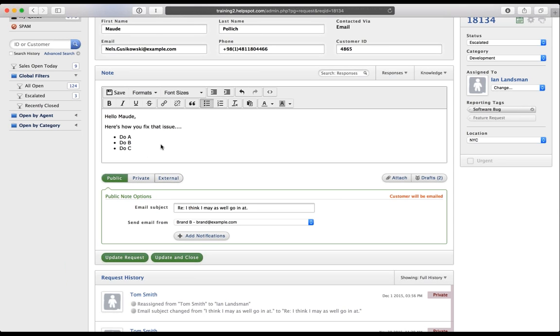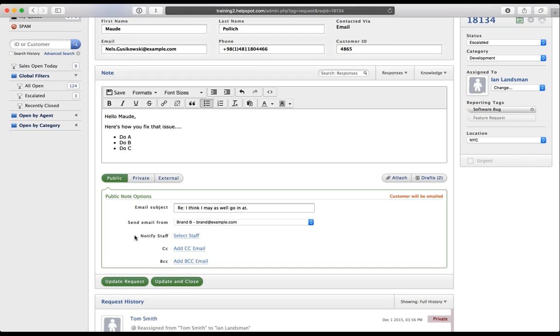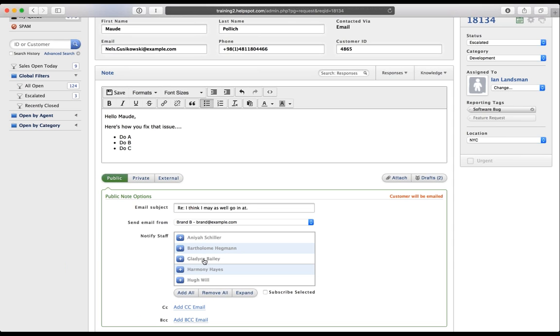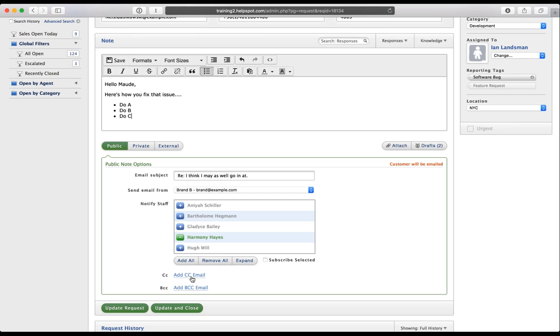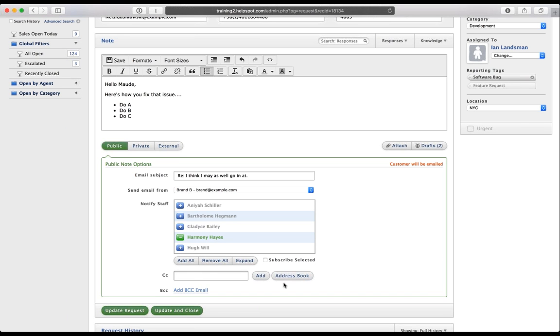Most of the time, of course, you'll be doing public notes. From here, you can control what email account they go out from, if you have multiple email accounts. If you have one, then it'll just be the one. We can also control different notification settings. So we can perhaps notify another staff person. On this note, we want to publicly email the customer, and we also want to send an email to Harmony, to let her know, to get a copy of this email, essentially. We could also just use traditional email CC if we want to type that in, or use the built-in address book.